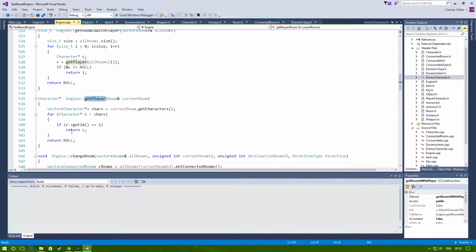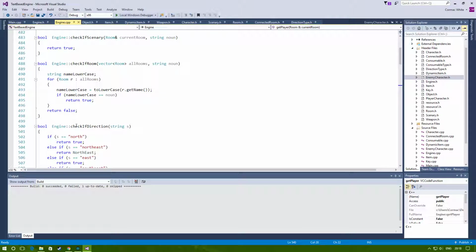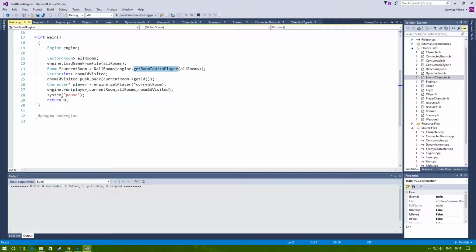Yeah, so if there's a character that equals an ID of 1, because the player character is always ID 1 in our game, then it will return that room as being the room the character is in. So we get our current room. Room ID visited is just an empty vector of integers set up. Then we push back current room get ID because we're in that room.